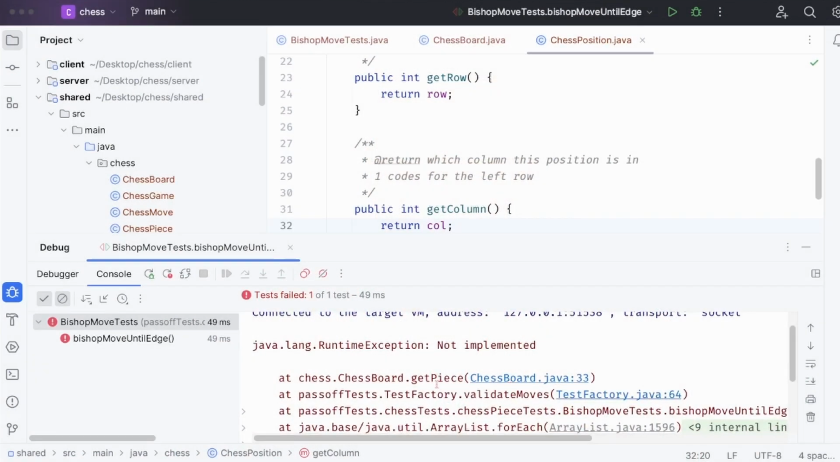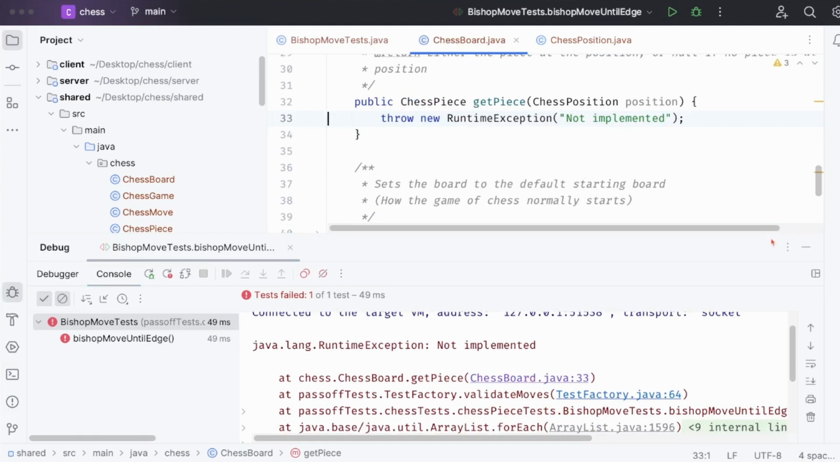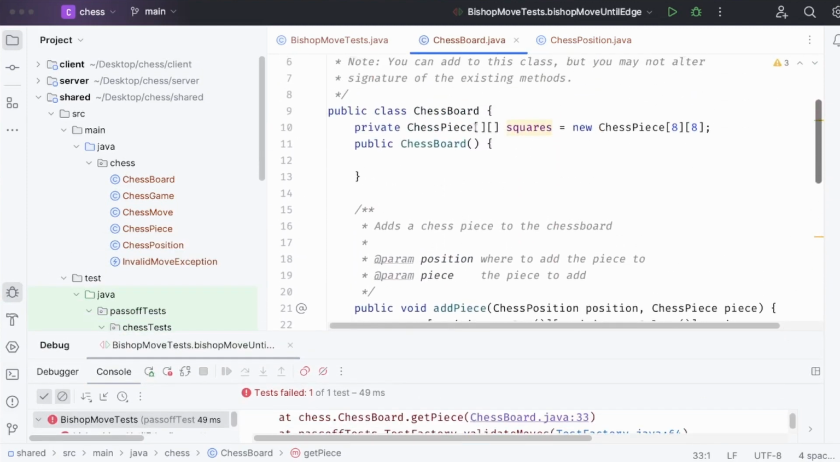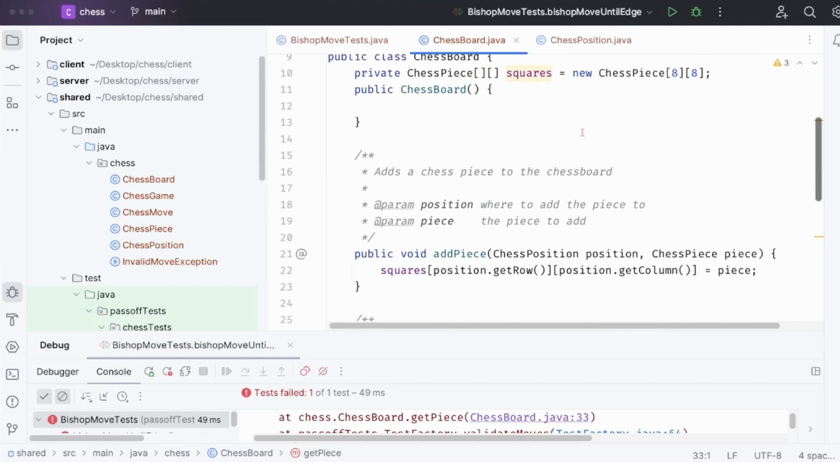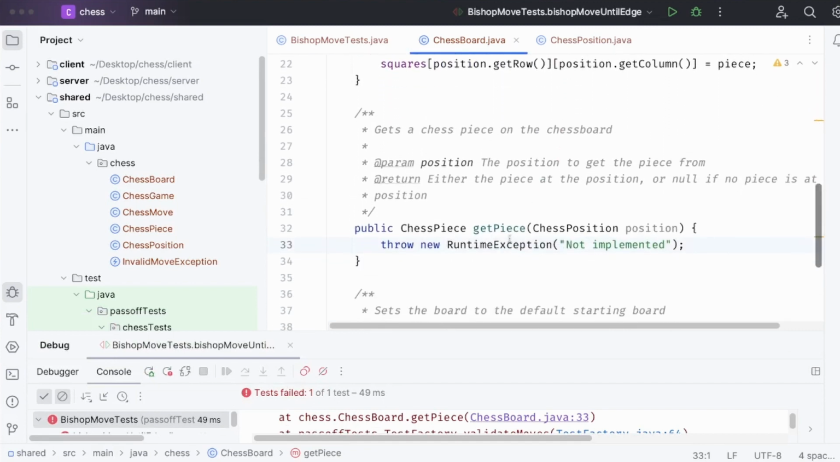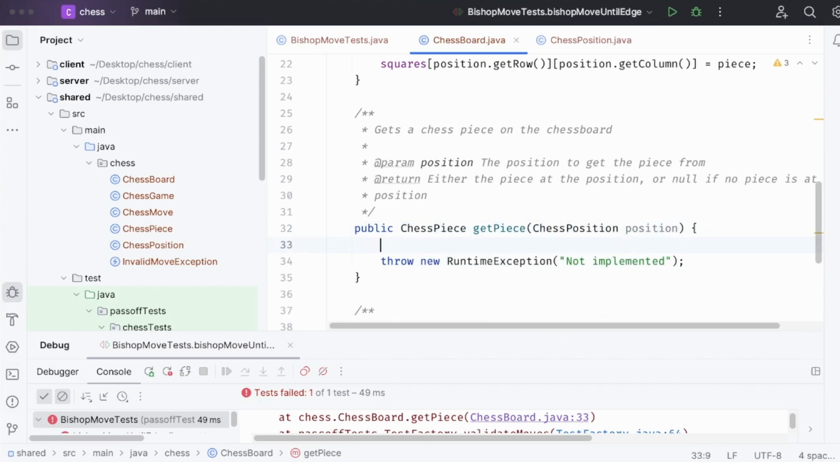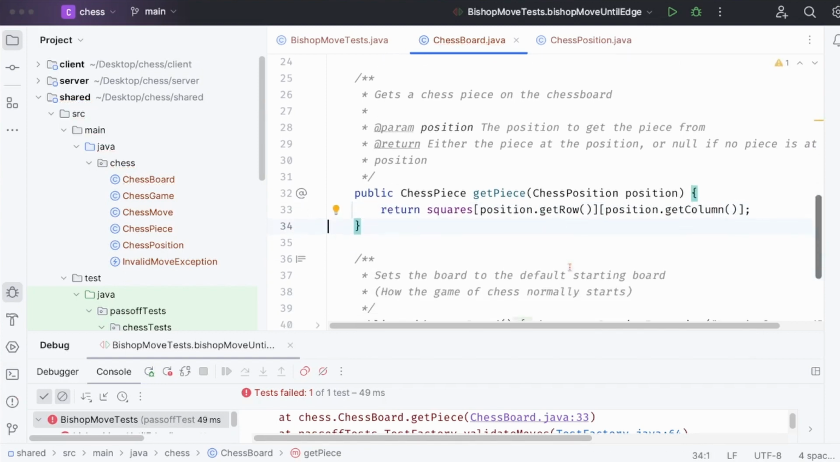I'm trying to validate the moves, and I call get piece on the chessboard. So in my chessboard, I implemented that I was tracking what the squares were in my data structure, and I added the pieces on here, but now I'm trying to get the piece so that they can actually do something with it. So I'm not actually returning the piece given in that position. I can fix that by going to my squares, going to the position, and remember it's row, and then we're going to do column again, position column, and I'm going to return that chess piece. Get rid of that, and that should be good.